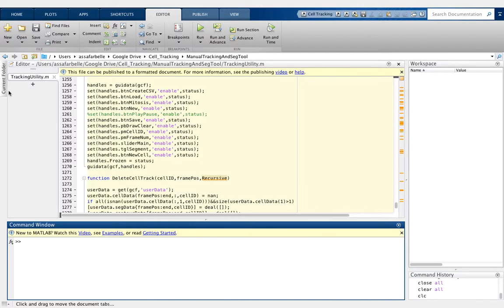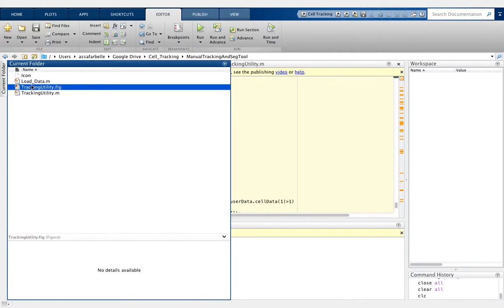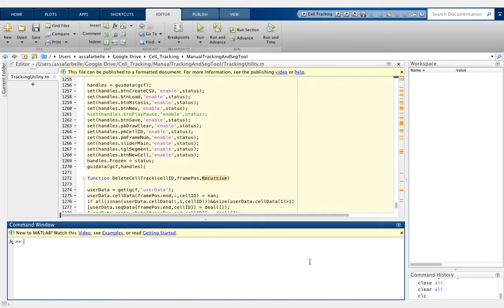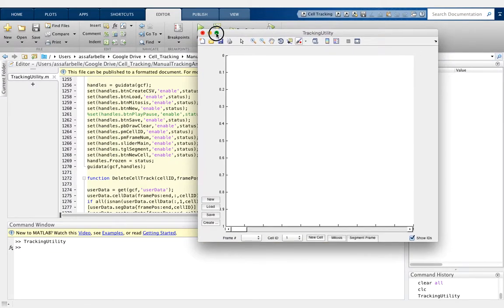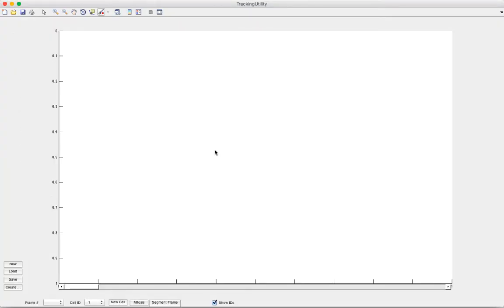First we want to go to the folder where we unzipped the files, and you should have 3 files here. We want to load it by writing "tracking utility" in the command window and pressing enter. So we get this GUI here, and we can put it into full screen so it'll be more convenient.